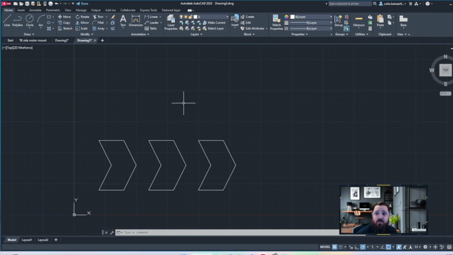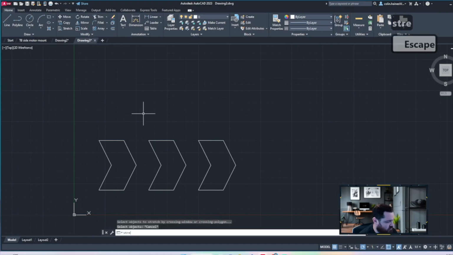But we're not going to leave them as the exact same shape for all that long because we are going to be introduced to our next friend here, the stretch tool. So that is right up here, or like always, you could type in stretch.